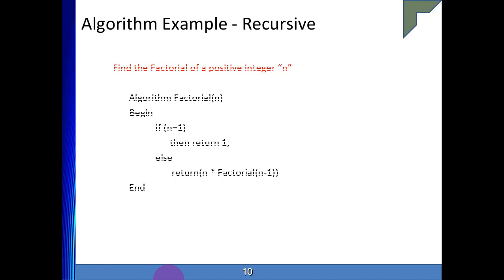Okay, fine. So the algorithm example, the recursive one: find the factorial of a positive integer n. I want to find the factorial of a number, so I write an algorithm for factorial. If n is equal to 1, I return 1, or else I return n multiplied by factorial of n minus 1. What is the factorial of 3? 3 factorial is 3 into 2 into 1. Let's say now I put 3 here.